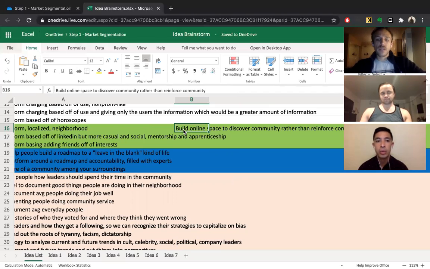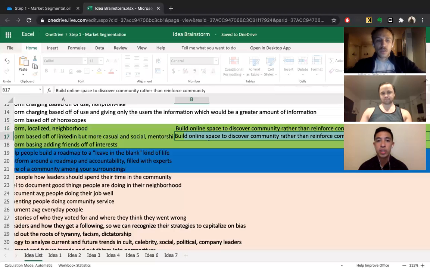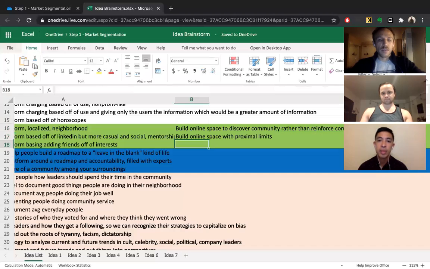I think one of the central features could be only being able to really connect with people within a 5-mile radius or a 10-mile radius. That would really force you to see what's going on nearby.